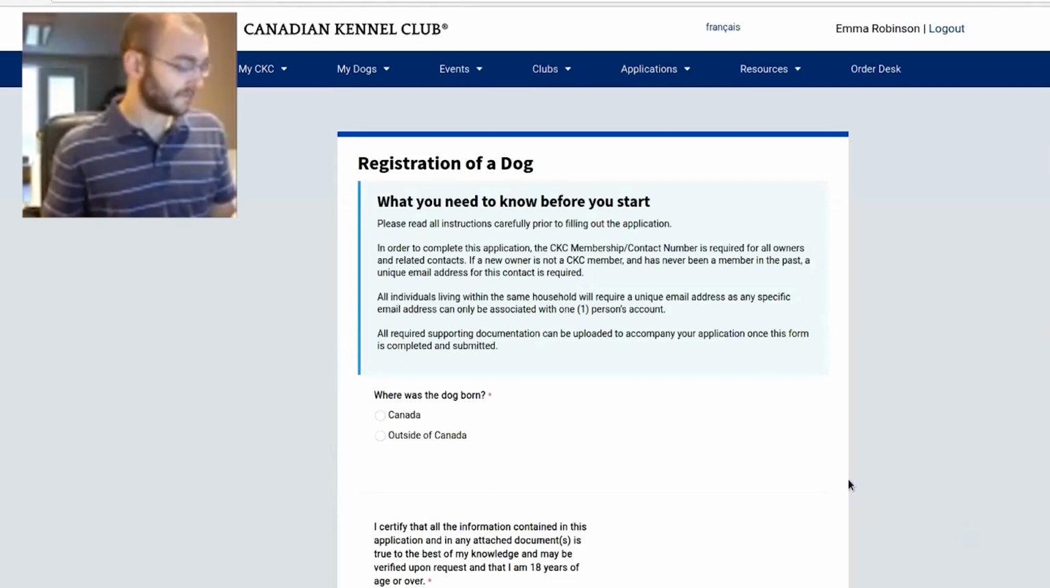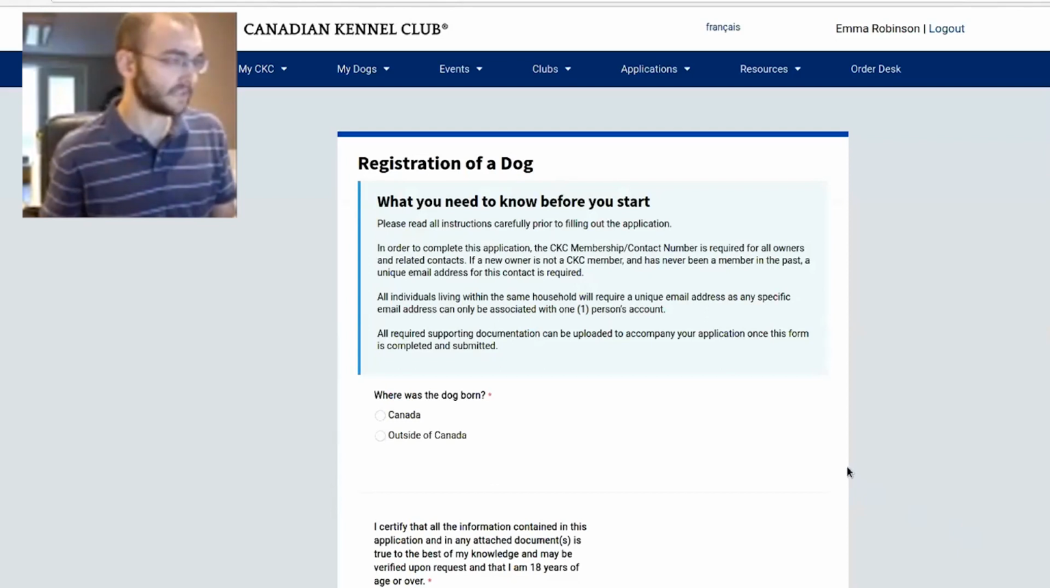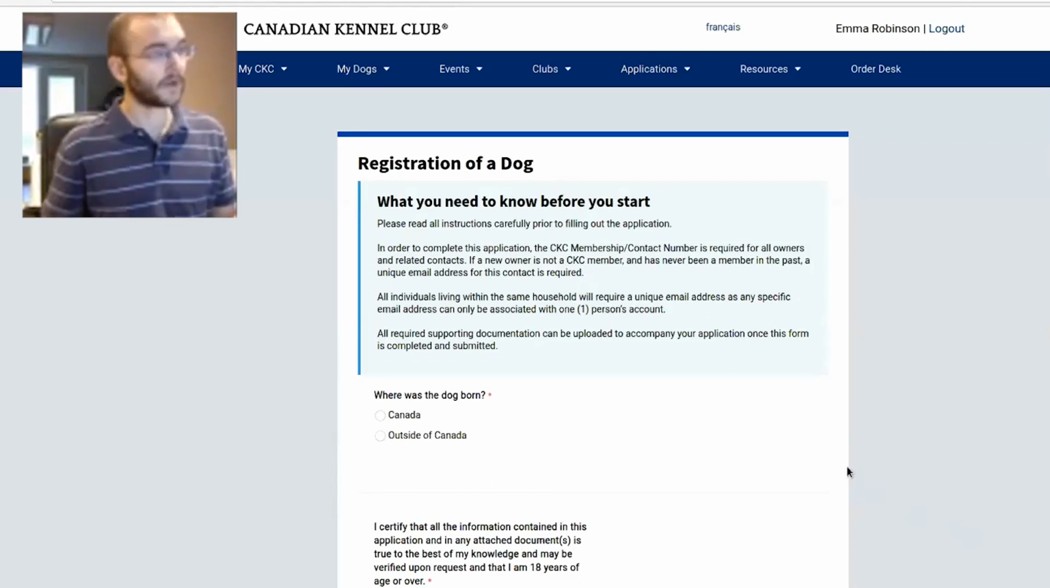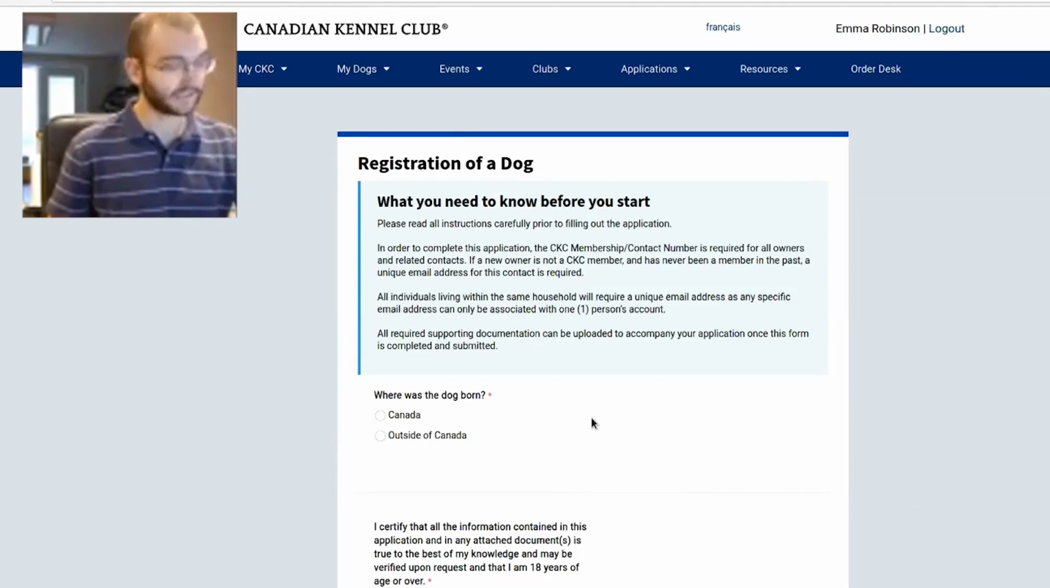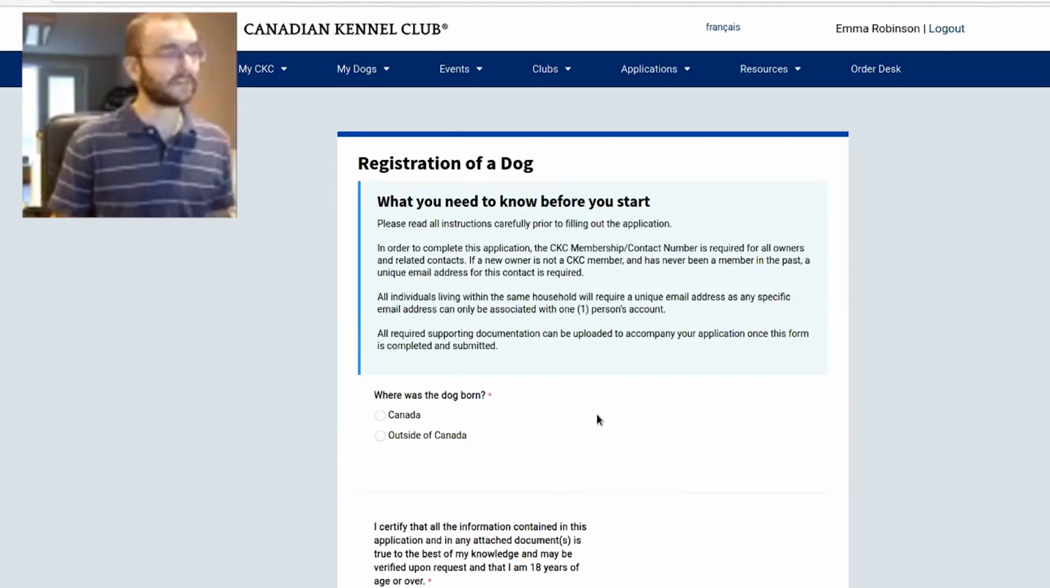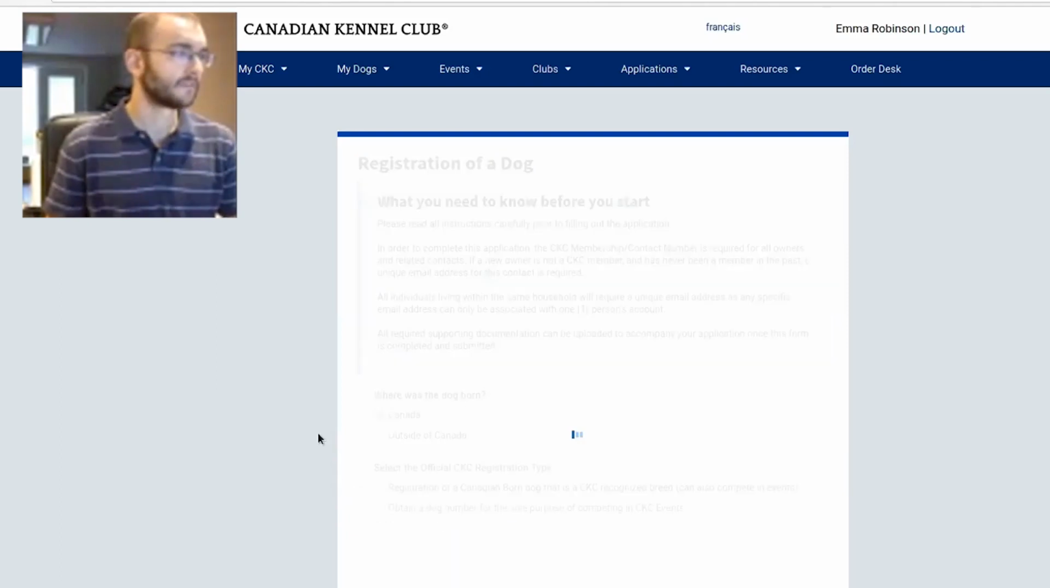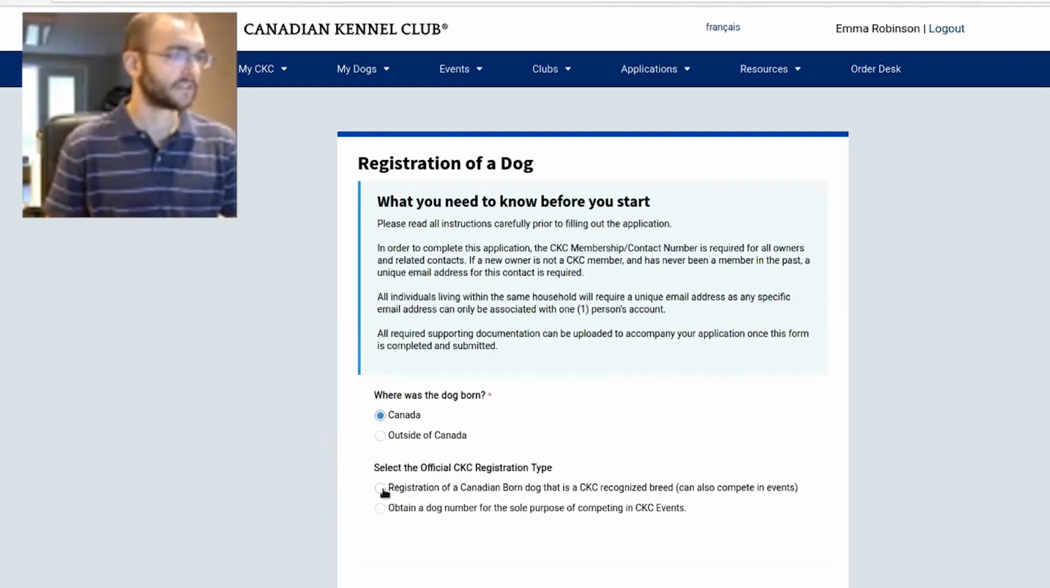I mentioned the required documents before. There are definitely some documents with dog registrations that need to be uploaded. If you leave the upload screen before you upload something, again, it will leave it at that initiated stage, which can be fixed and you can still finish the application later, but it's just a lot easier if you have the documents ready to go, so then you can get it into the next stage and move the application along. So our dog is born in Canada, and we are going to register Canadian-born dog, CKC recognized.